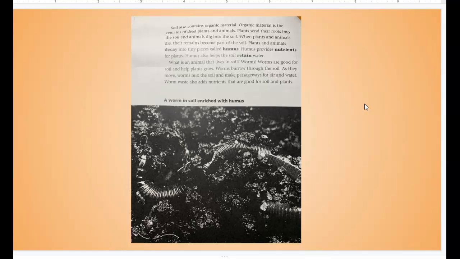What is an animal that lives in soil? Worms. Worms are good for soil and help plants grow. Worms burrow through the soil. As they move, worms mix the soil and make passageways for air and water. Worm waste also adds nutrients that are good for soil and plants. And the caption reads, "A worm in soil enriched with humus."